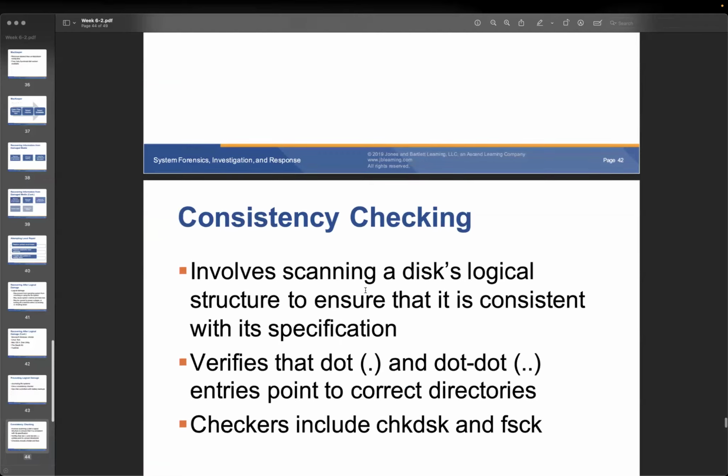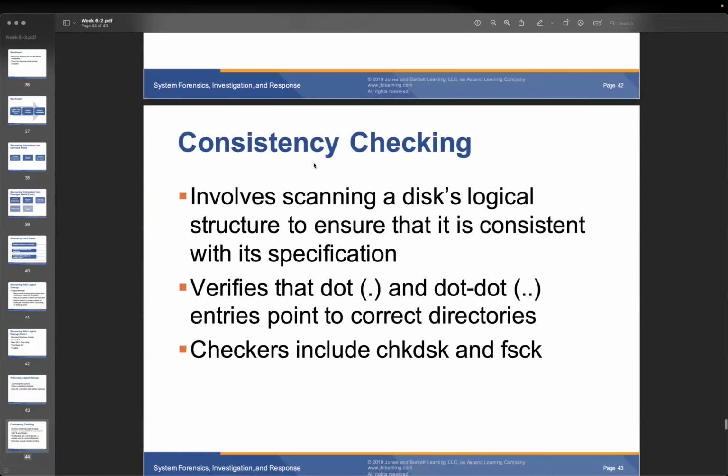Okay. And for consistency checking, they try to scan the logical structure to ensure it is consistent with its specification, and then verify that the dot entry points to the correct directory. So if you go back, the dot dot goes to the parent directory. The checkers include chkdsk or fsck, like this. So they will have a similar function.